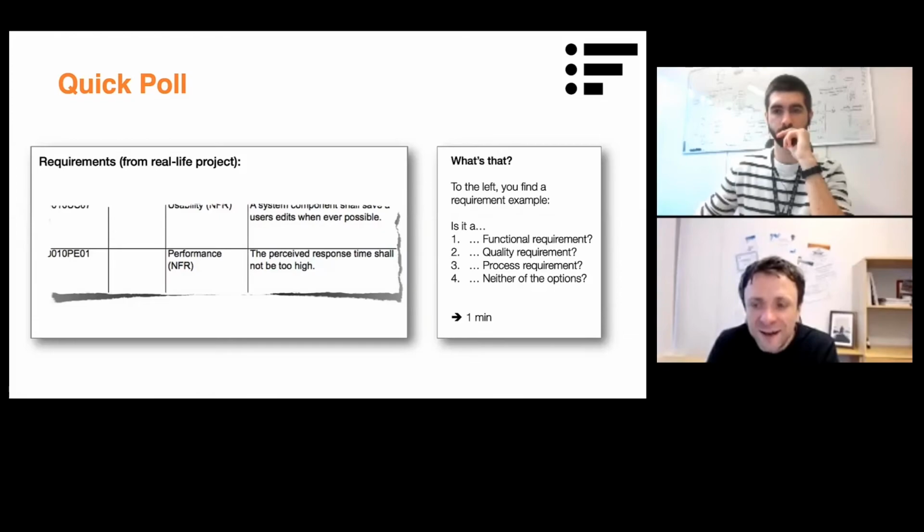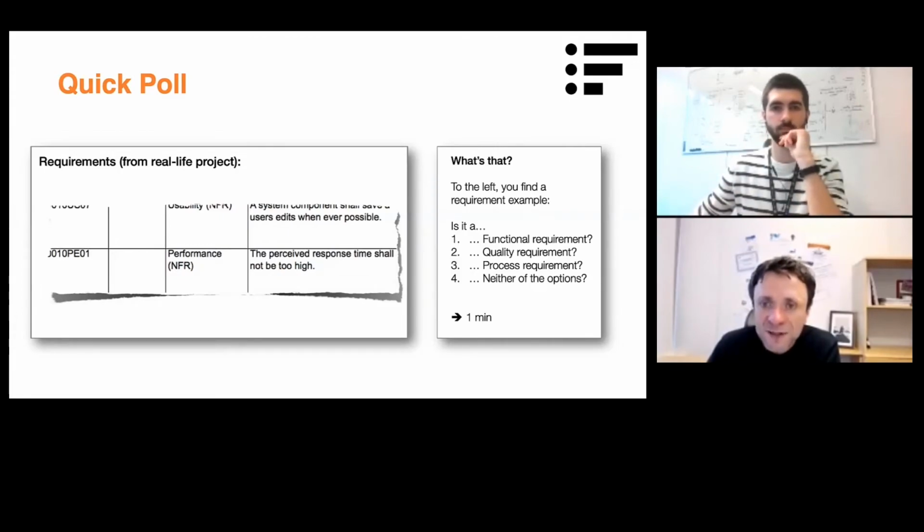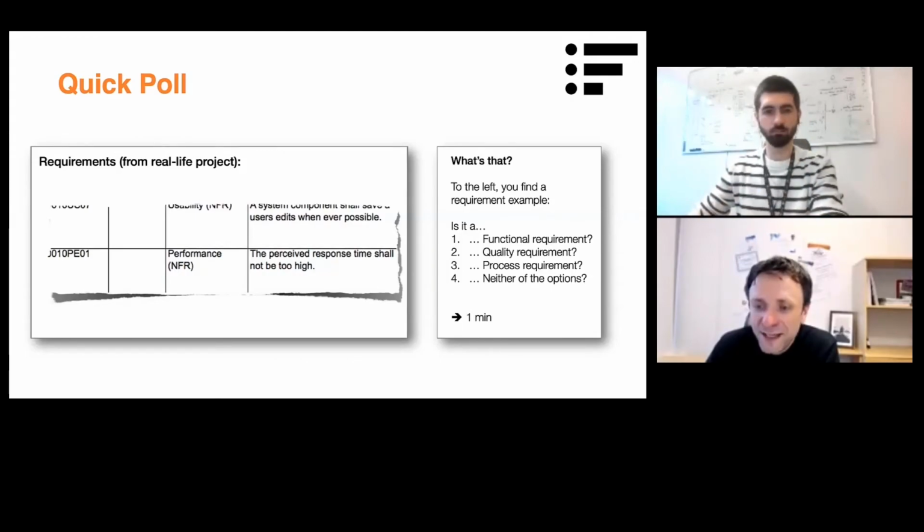Now, again, I would like you to think what class of requirement this is. Is it a functional requirement? Is it a system-specific quality requirement? Is it a process requirement, considering both restrictions on the development process or constraints, more technical constraints? Or is it neither of the options? Now, for this, we have created a small poll, which I'm launching now. So you can see all these options, and I would like to ask you all to please fill in the options as you see fit.